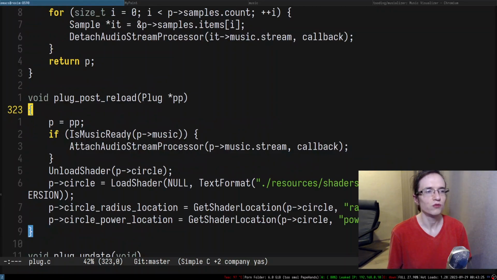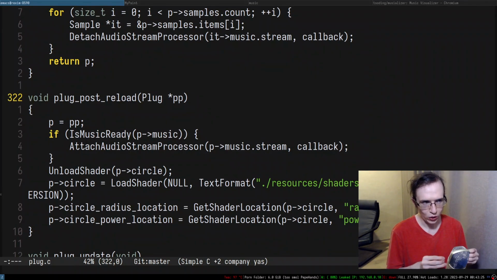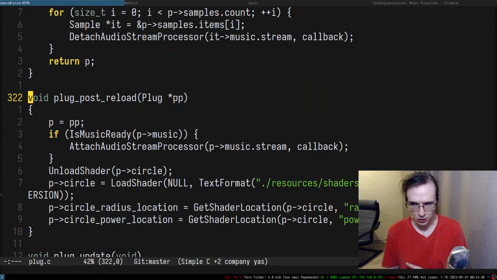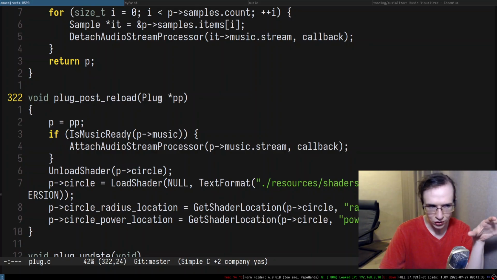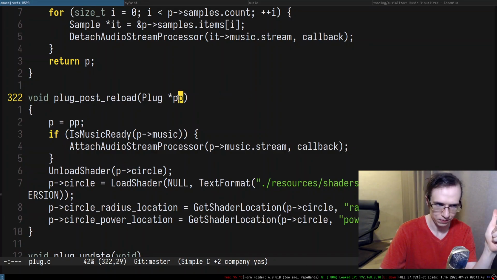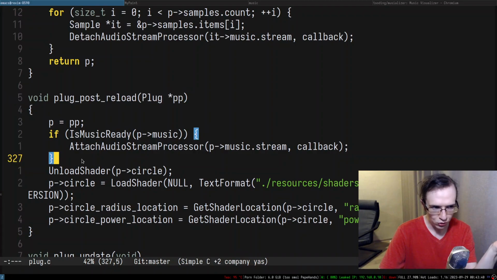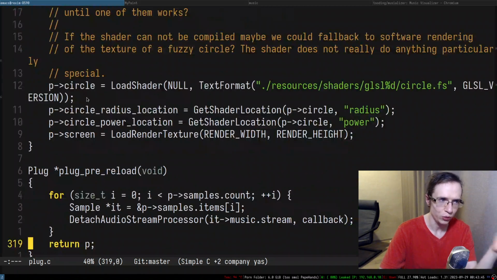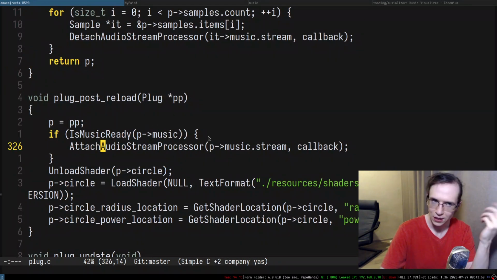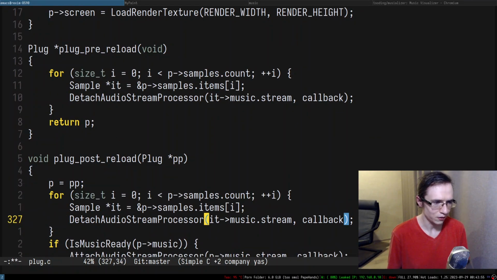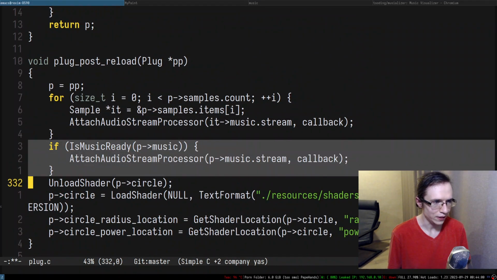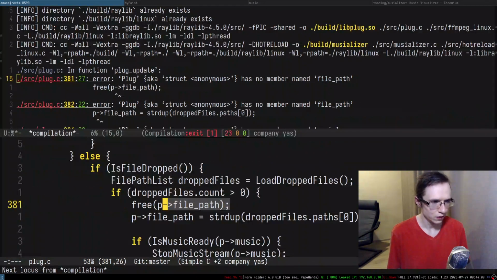Okay, plugin post reload. So this is basically called when we finished reloading the plugin. We unloaded the previous plugin, we loaded a new one, and we pass it the state of the previous plugin. What we have to do in here is reattach all of the callbacks that we detached when we were unloading the previous plugin. So I suppose we can do the same thing in here. Essentially the same thing, but instead of detach, we need to do attach. There we go. So what next do we have in here?